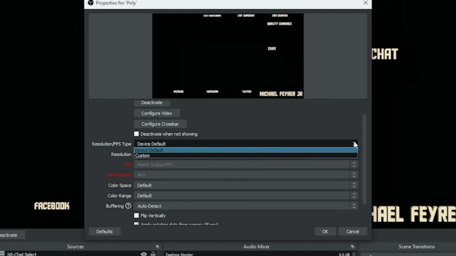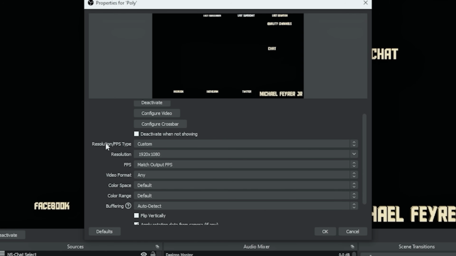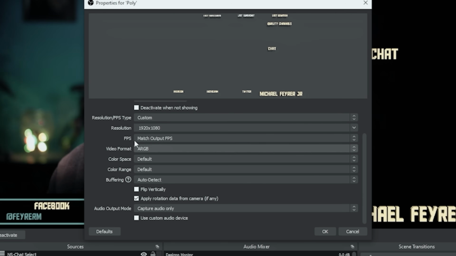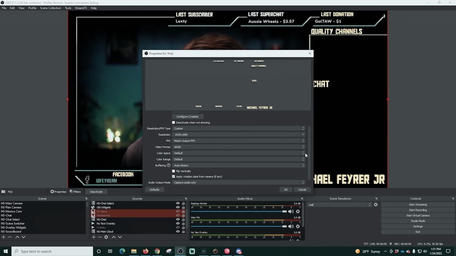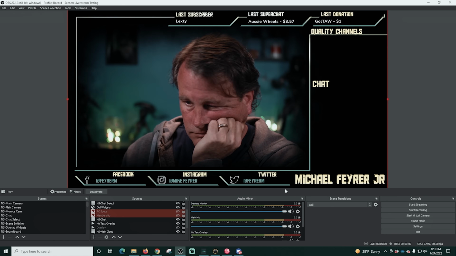And I'm gonna adjust my output to custom. I'm going to change it to 1920 by 1080. Then I'm gonna come down here to the video format and I'm gonna select ARGB. And there we go. So now it shows all the transmissive qualities of this so we can see through everything we wanna see through.